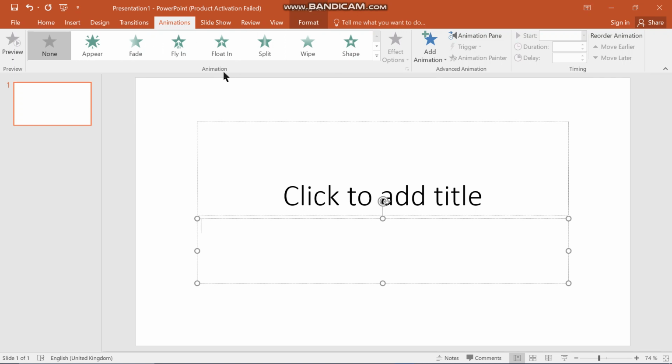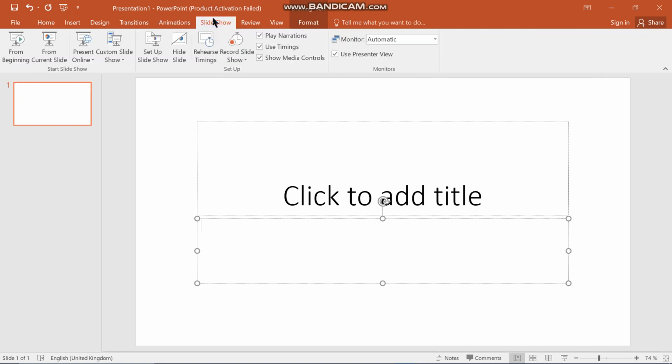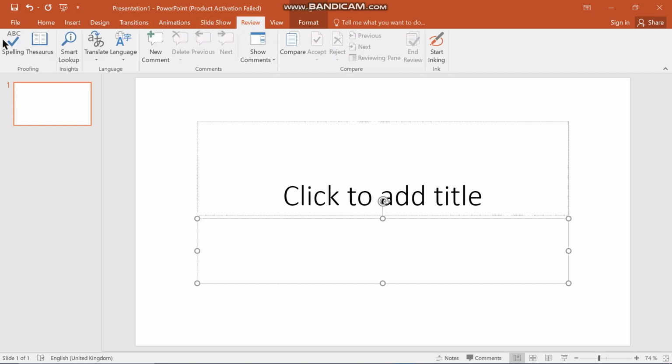And you can also put in a slideshow, just as I was saying. You can make a slideshow and you just put it in, and they will be switching after some time without you actually pressing anything. And you can also review, where you can check the spelling, thesaurus. You can even do the smart lookup. You can even translate, put various languages. You can put the comment, you can show the comments, compare, and do so many things.